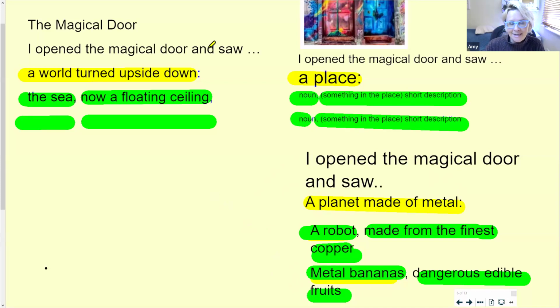And we did that today in class, and it was great. Some really good contributions, some really good ideas. We had ocean scenes. I've got one here. So I opened the magical door and I saw a sparkling ocean, a large jellyfish as my noun, luminescent, dangerous but beautiful. That's the description of it.